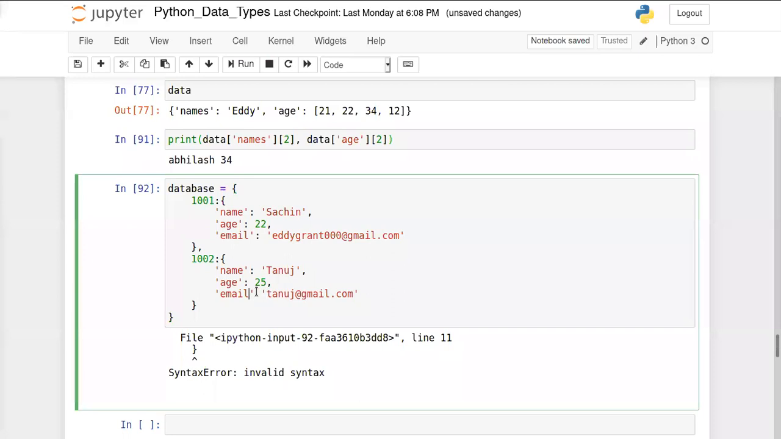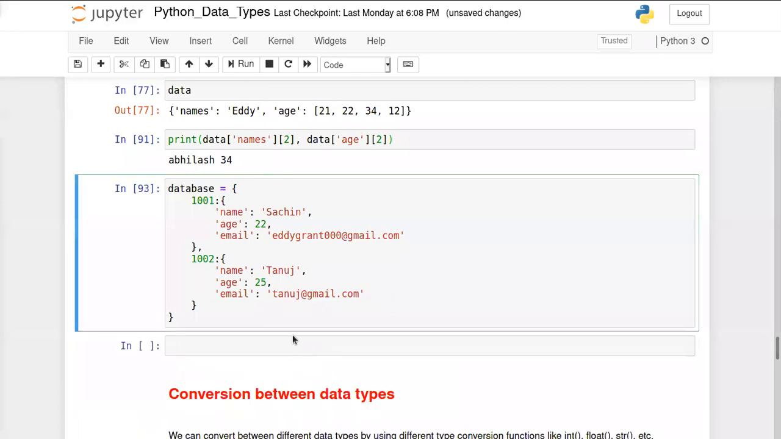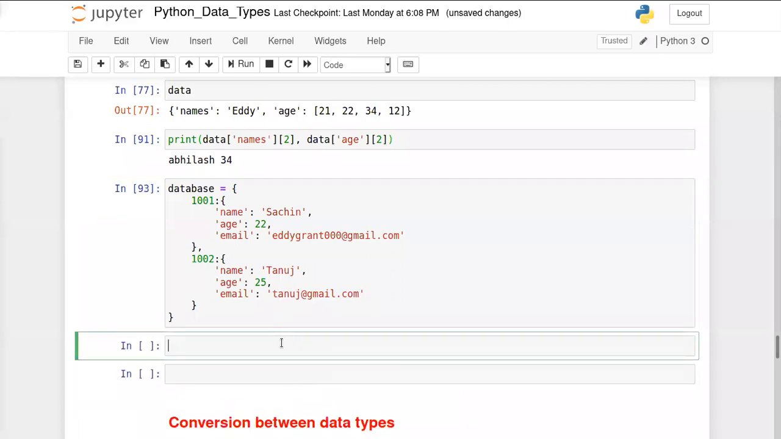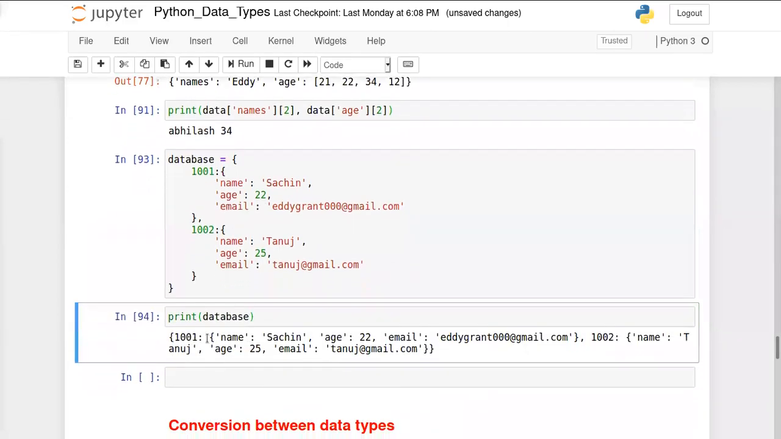Oh, that was a mistake I made. Now that's good. There's a colon now. So let's execute this again. So now just look at it, or you can simply print your database. What happened? So you will find your database.